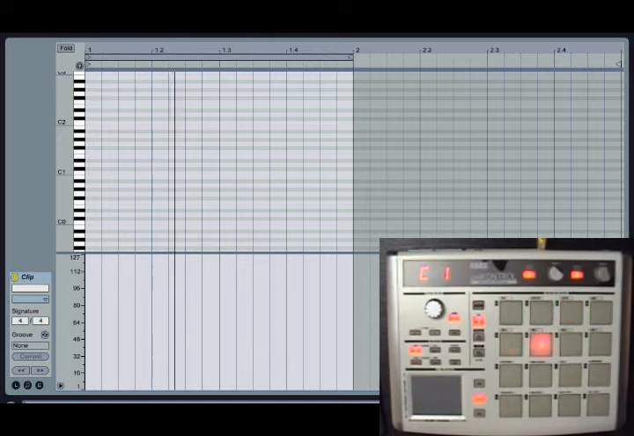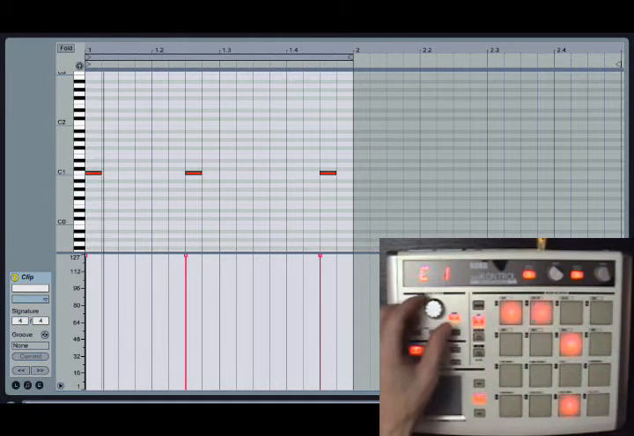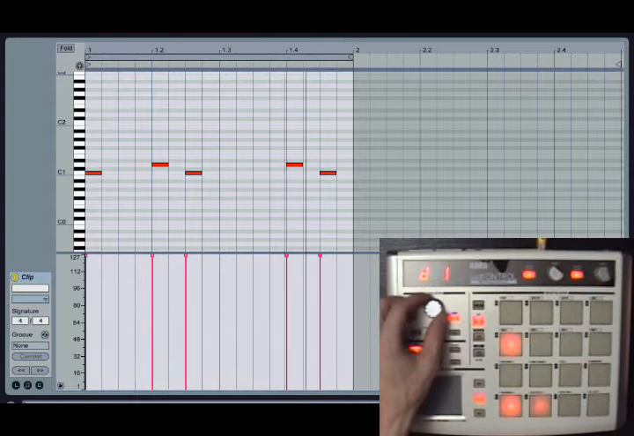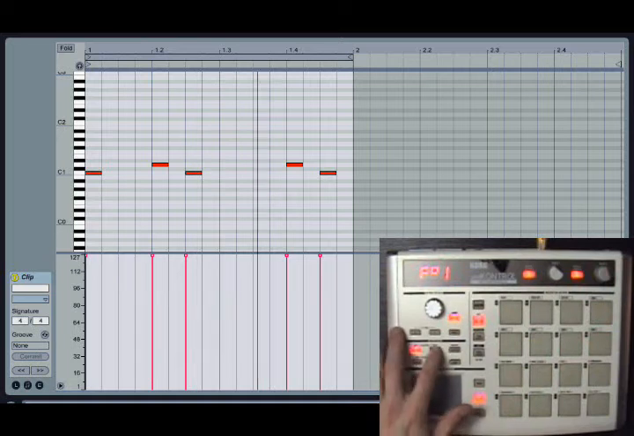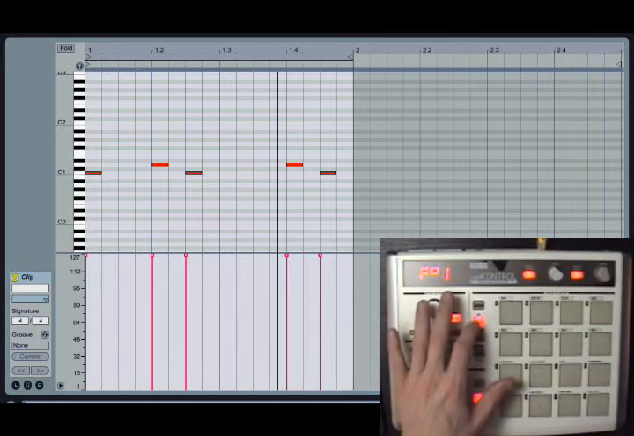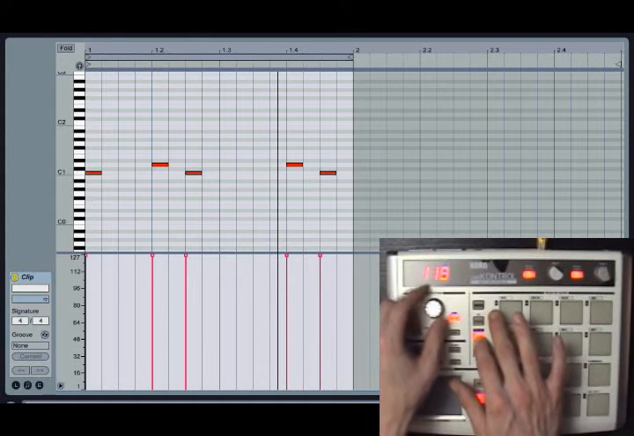In this case, I already have the note that I want, C1, which is a kick drum in this kit. Alright, next I'm going to go to D1, which is a snare in this kit. Alright, and then I'm going to go to the hi-hat. Alright, now real quick, all the steps I've turned on so far have had a fixed velocity. You can change that by pressing this button, and you can choose a different fixed velocity, or you can choose a randomized velocity, which I'll choose here.